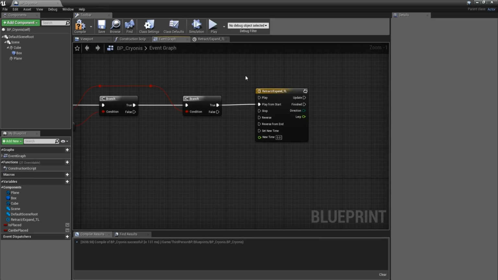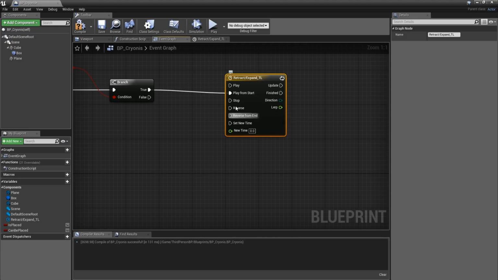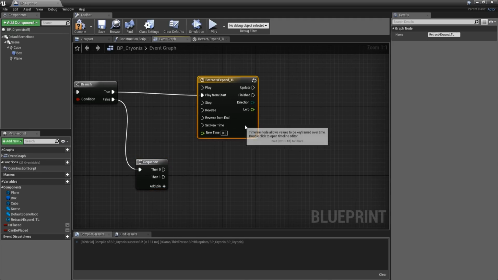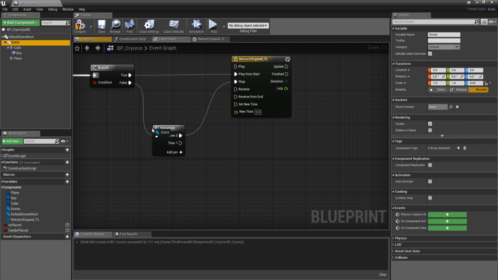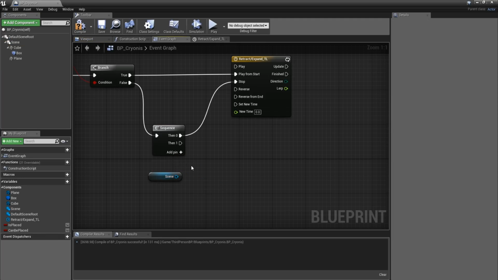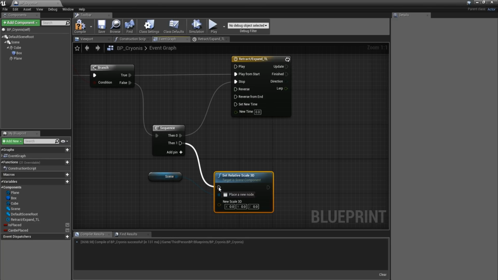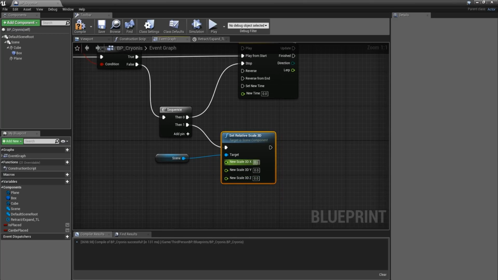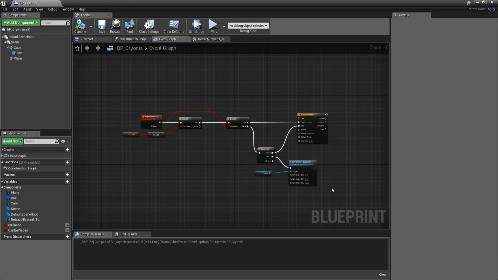Okay. Then what we are going to do is to go from false. We are going to get here a sequence. Okay. From then 0, we are going to stop this. And from then 1, we are going to set the scale of the scene, so set relative scale 3D to be its default values. So, split struct pin and scales, we copy them from here, 1.5, 1.5, and 0.02.